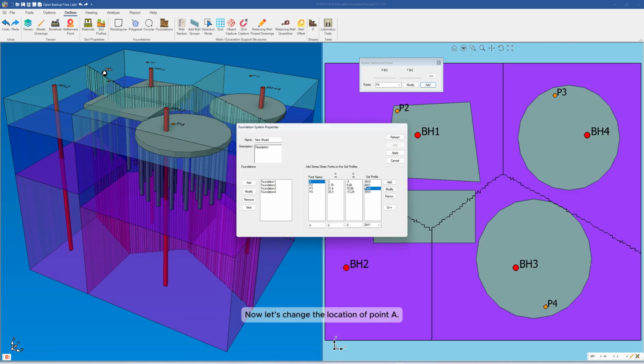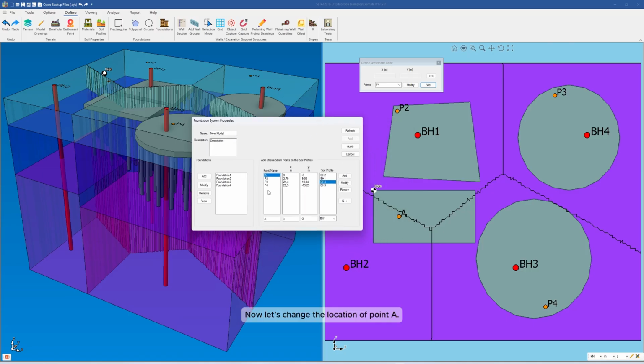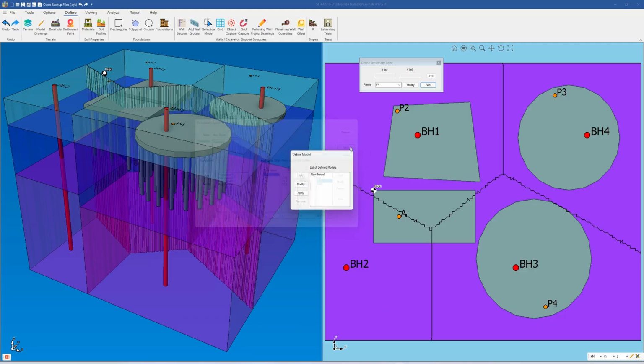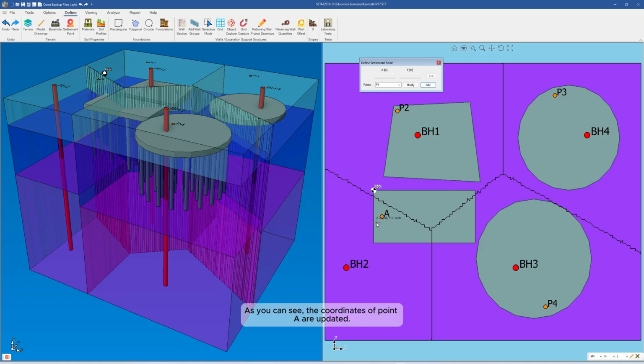Now let's change the location of point A. After selecting point A on the plan, we enter 1 meter for the X coordinate and click the Modify button. Now let's click the Apply button. We click the Apply button again. As you can see, the coordinates of point A are updated.